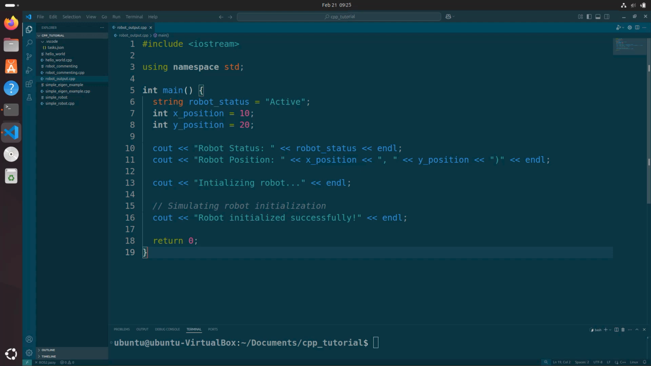So in this code, we include the iostream. This is for input and output operations. We use the using namespace std statement to bring the standard namespace into the current scope. Inside the main function, we declare variables for robot status, x position, and y position, representing the status and the position of the robot. We use cout to output the robot status and position to the console, which you can see here.